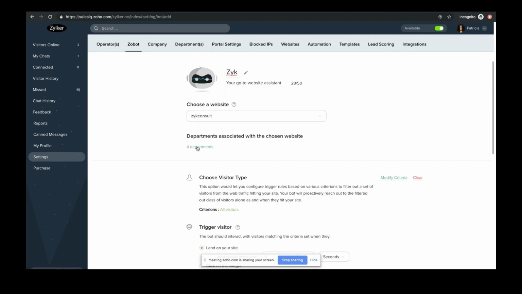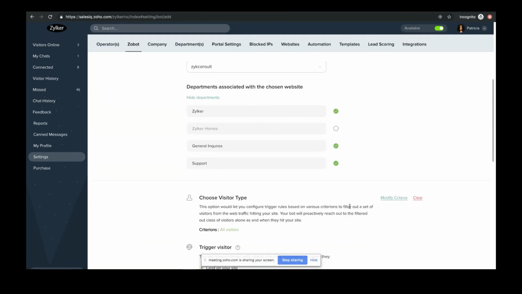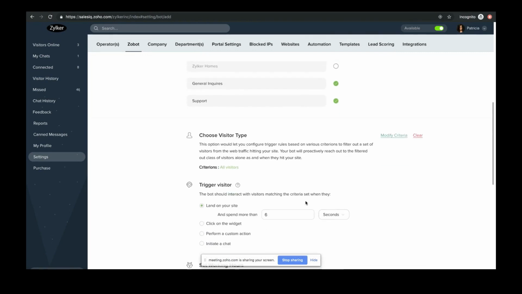Once you've chosen the website, you will proceed to choosing the departments that you want the bot to take up chats for. Here I have 4 departments configured for my website, so I can choose departments according to my choice. I can either choose to configure the Zobot for just 2 departments or 3 or just 1, anything like that. It's totally up to me. Once departments are chosen, we'll go on to the specifics.